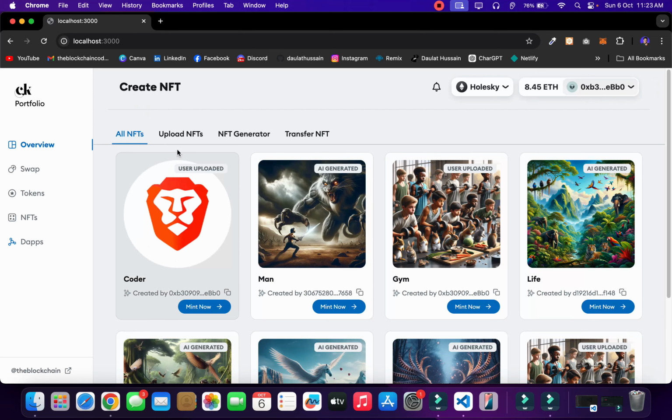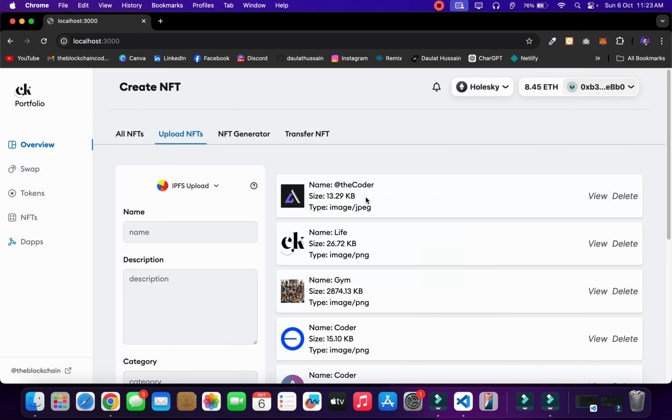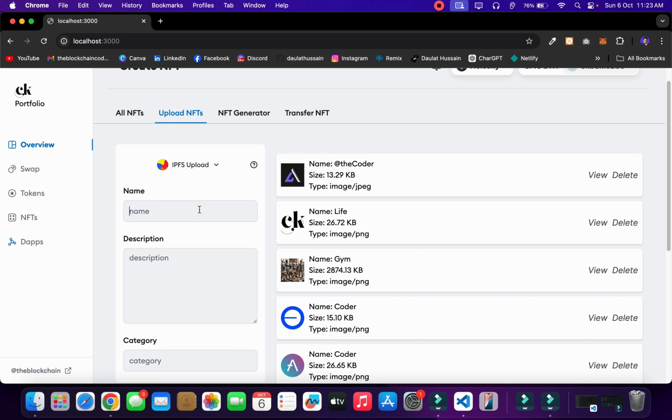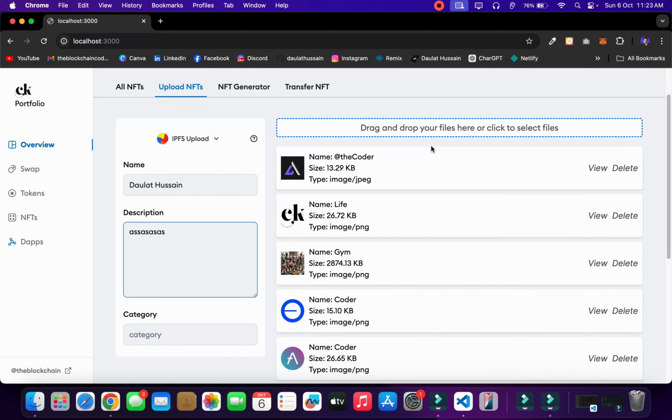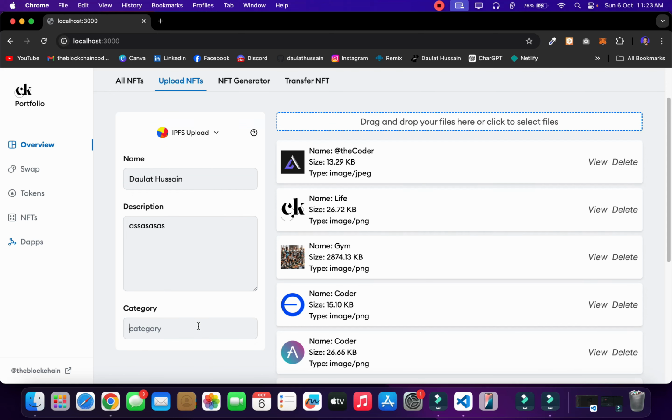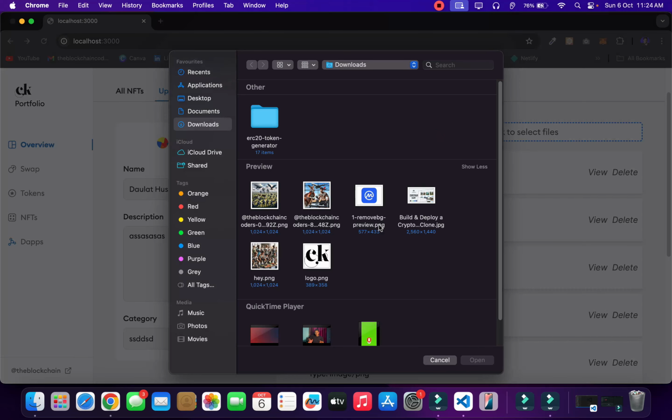Now we can come back to the upload section, and let me show you how you can upload it. So I can give the name, you have to give your NFT. I'll say Daulat Hussain. You can give a description, whatever you want. I'll give this random test, and here we got this option, but you have to give the category as well. So I'll say this random text, and you can simply click on this, and it's going to open your model, and you can simply pick an image which you want to upload.